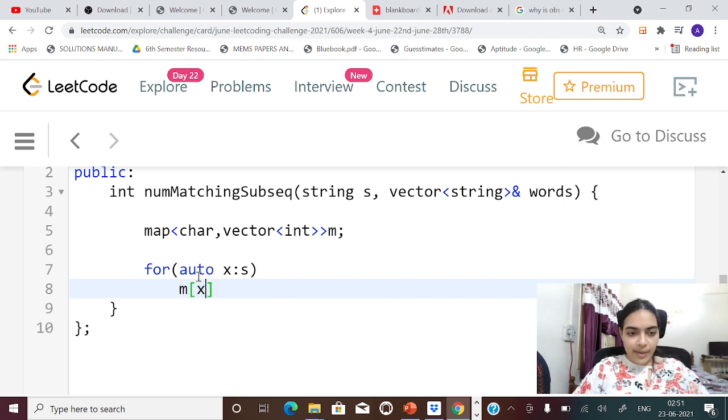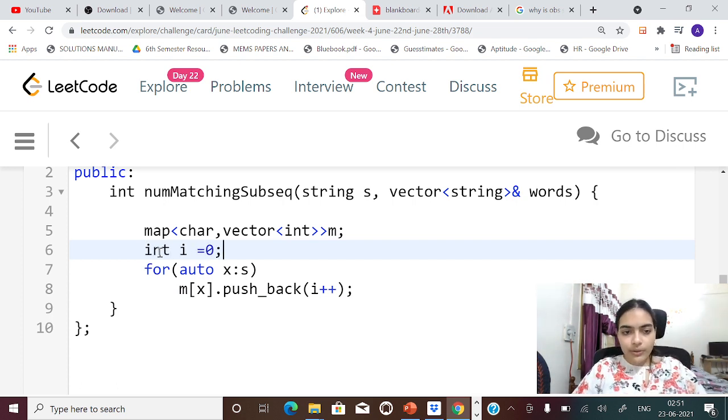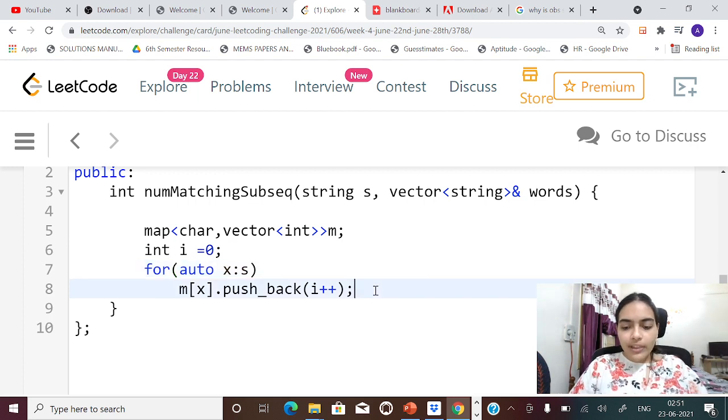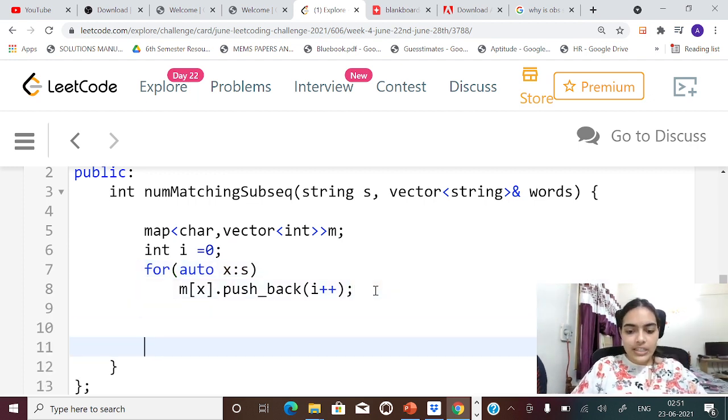So M of X is what? X is your character. Corresponding to character, what do you have? You have a vector. So you get the vector by doing M of X. You're going to push back. What are you going to push back? The index. So I'm going to give int i equal to 0, and I'm going to push back this particular index. So once I have mapped all the characters with all the occurrences, now I can start iterating over.